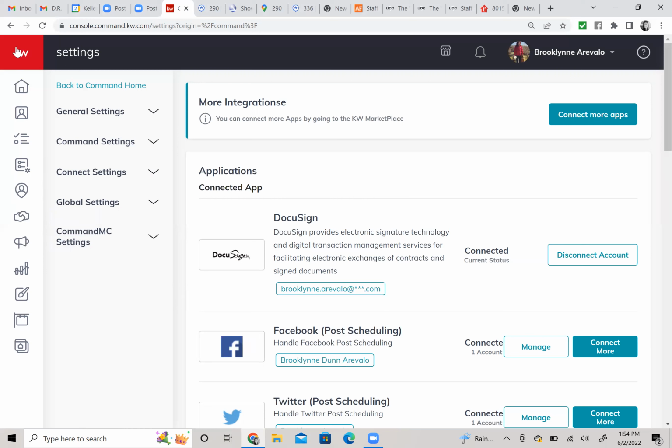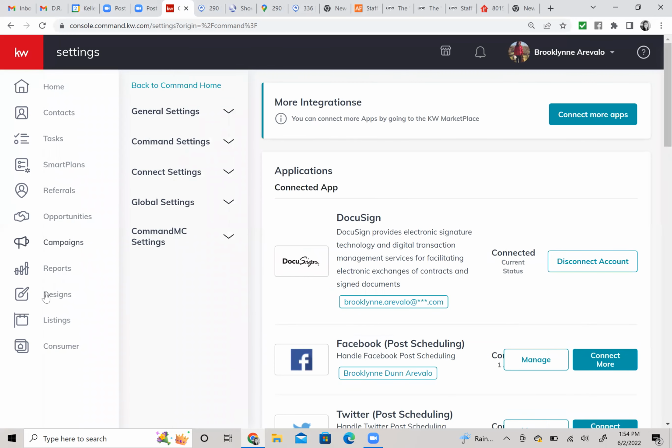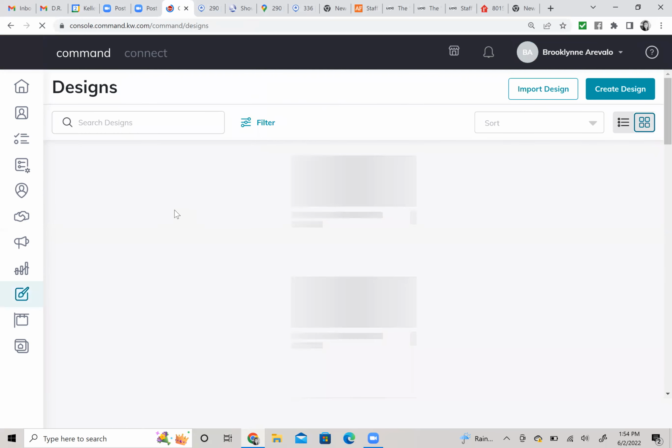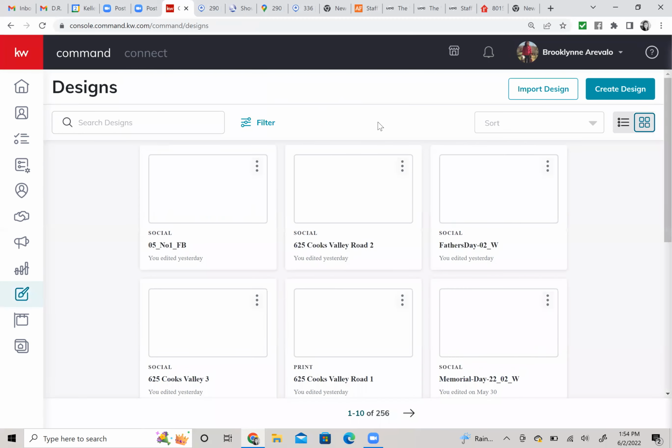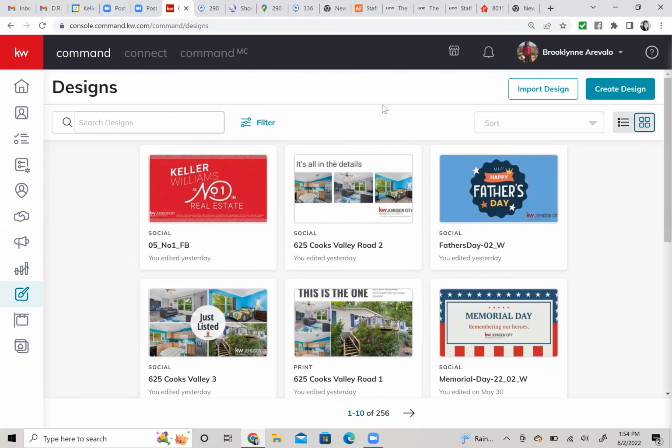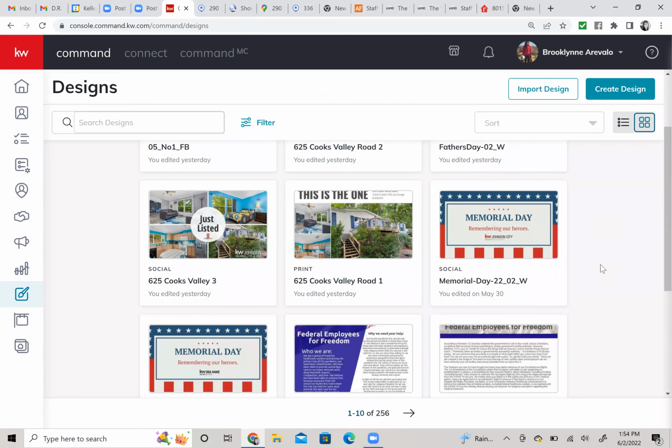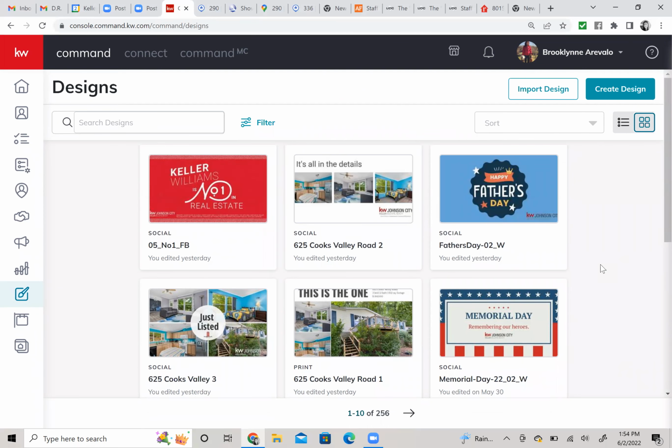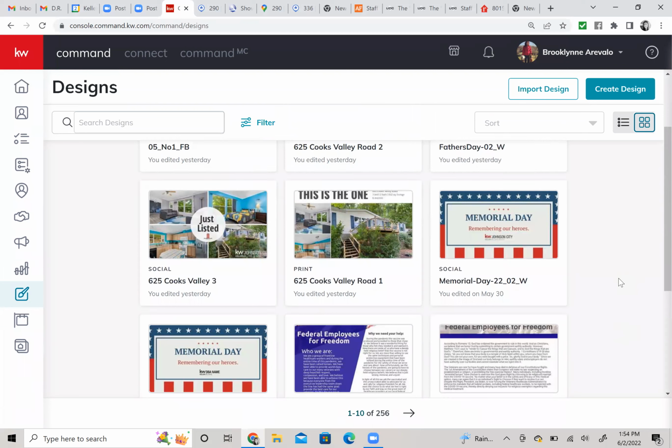So if I hit my big KW up here in the top left-hand corner, it'll open up that menu for me, and I can see that the design section is the paintbrush on the canvas. So this is our design section. We're going to come over here for just a brief moment. We're going to put together a real quick design, and then we're going to schedule it. So notice on my design screen here, you're going to see that I have a bunch of social posts that I've already created. I did them in about 30 minutes one day. It was really super easy.